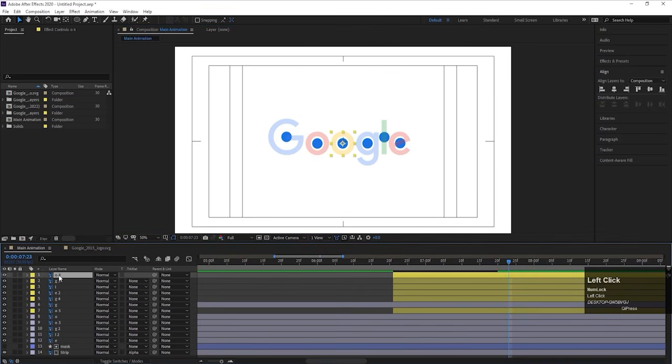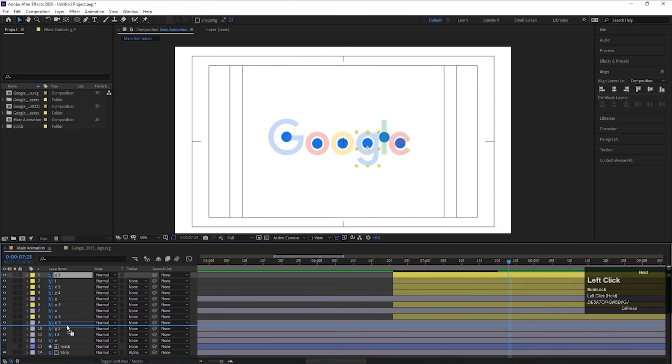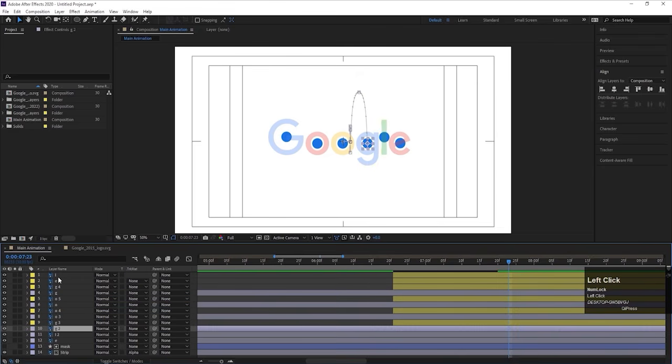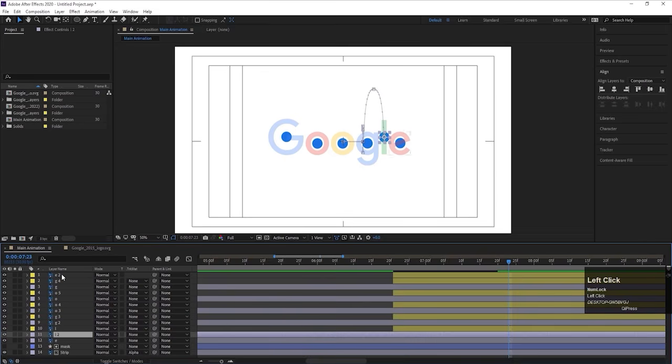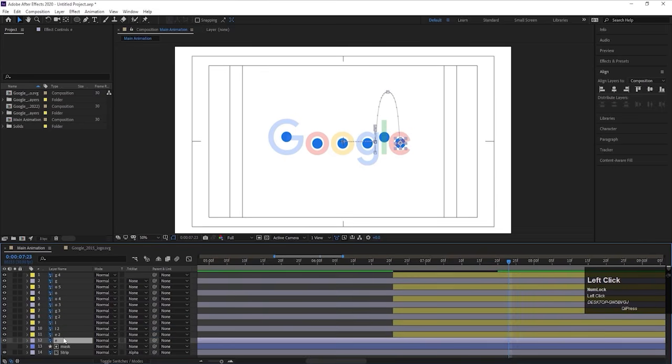Then we will select this one and put it over here before this O. Then I'll select this G and put it before this G. Then I'll select this L and put it before this L. Then I'll select this and put it before this L. So the sequence is that the ellipse should be first, and after that it should be the alphabet like this.